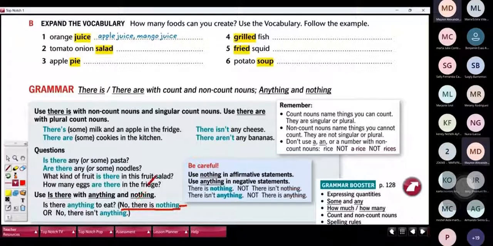Entonces, is there anything to eat? No, there is nothing. ¿Hay algo para comer? No, no hay nada. Noten, por favor, aunque la oración pareciera afirmativa, tiene un significado negativo. Or you can say, no, there isn't anything. Noten que esta oración sí tiene formato negativo. Isn't. Entonces, en este caso usaremos anything para una respuesta negativa.